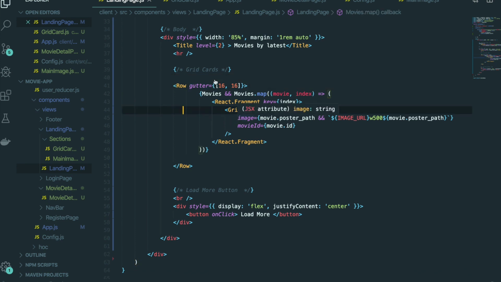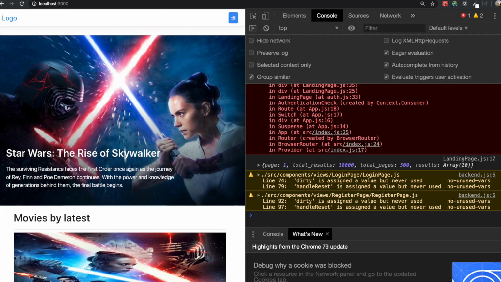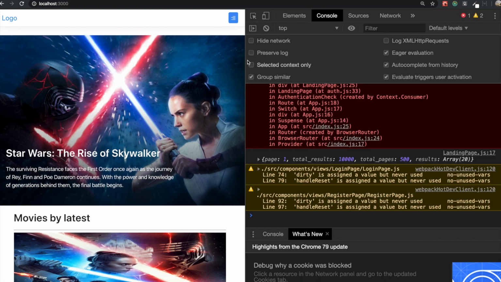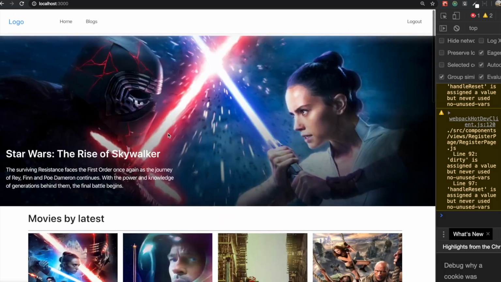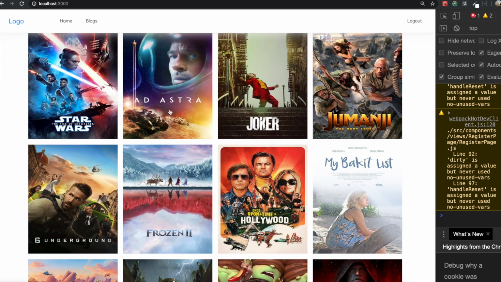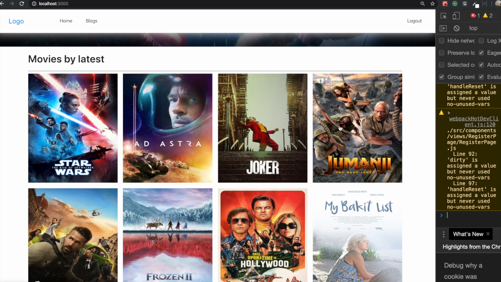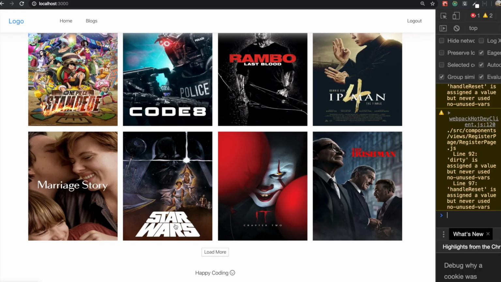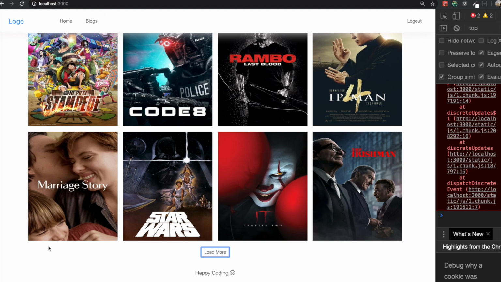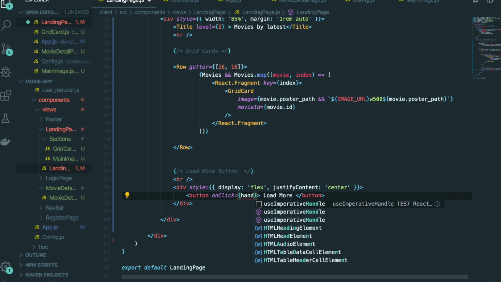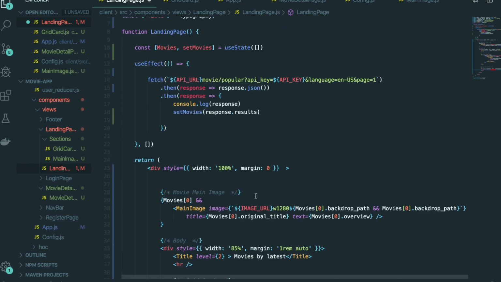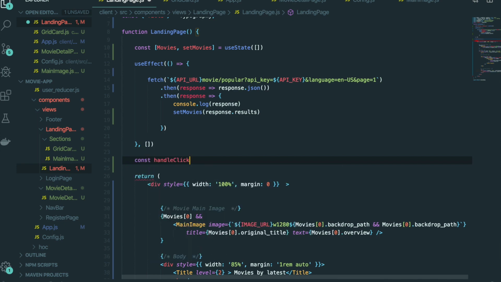So now we go to our application. Here I'm going to refresh it, and I'm going to make it wide to see all of the components. So you see, now we got really nice cards in here. So 4 columns in one row, and the last thing we need to do is the load more button in here. So if we click this one, we need to fetch more movies. So we need to make this on click the handle click function up here.